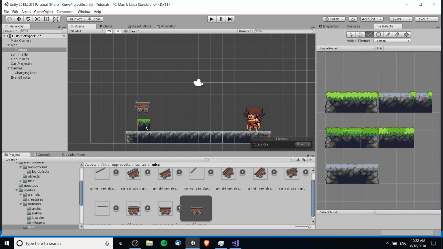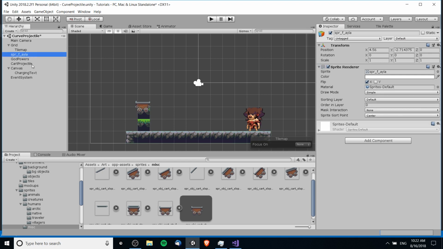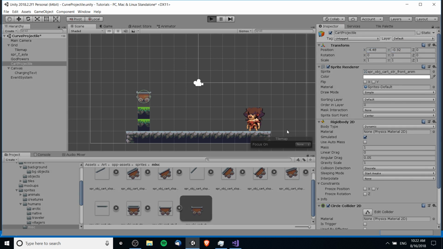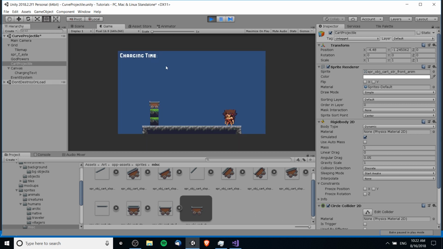So let's go ahead and add in a couple extra tiles here. I'm not going to worry too much about the art consistency at the moment. And then let's get the cart somewhere on top of there. And we'll hit play and test one more time. So the charging time still not really updating that well. But you can see how when we fling that cart off the cliff, there was a bit of a curve there. And that's all due to the gravity.